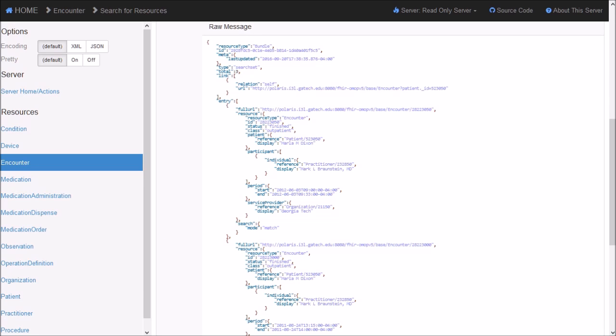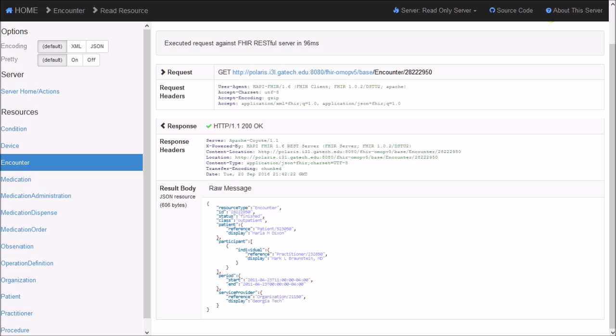Scrolling down, we can see the raw message data, but when there is a lot of information, it is probably better to use the read buttons to narrow the view to a single encounter. Doing so, we can now view one of Marla's visits more clearly.